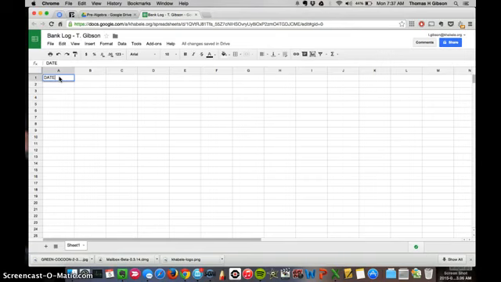Tap the tab button to go to B, or you can use the arrows. In B, you'll write transaction, tab. In C, you'll write deposit, tab. In D, you'll write withdrawal, tab, and in E, you'll write balance. Okay. And under date, let's leave a little bit of space here.